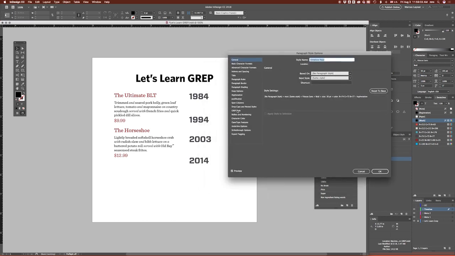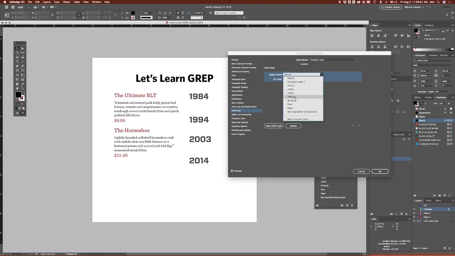We come here to GREP style, we say new GREP style, and we are going to analyze our patterns. So we have a 1, a 9, an 8, and then any digit, right? 1, 9, 8, any digit, and we are going to set that to the character style that's 1980s. Again, everything is cleared out except for the character color changes. So they're all picking up the common paragraph styles, and then they're each individually getting the character style that simply changes the color.